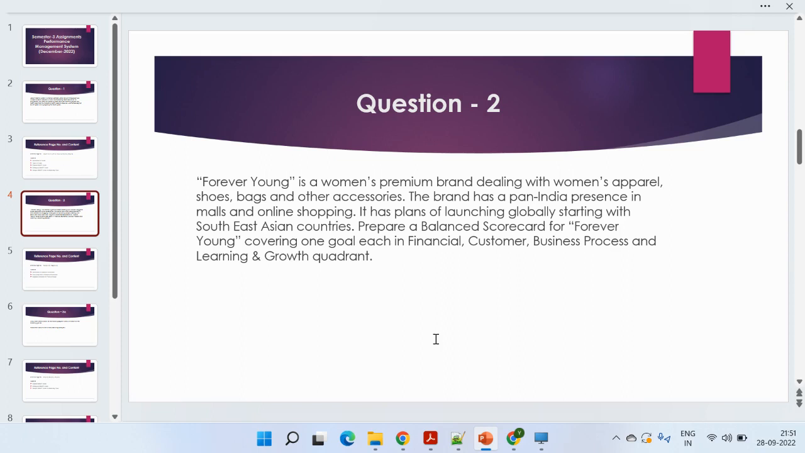And after that you just need to understand all the four quadrants of the balance scorecard. And again, it's a case study, so you need to explain the terms in reference to Forever Young. So there are a few catchy points. The very first thing, it's already having a pan India presence. Now they want to expand globally.